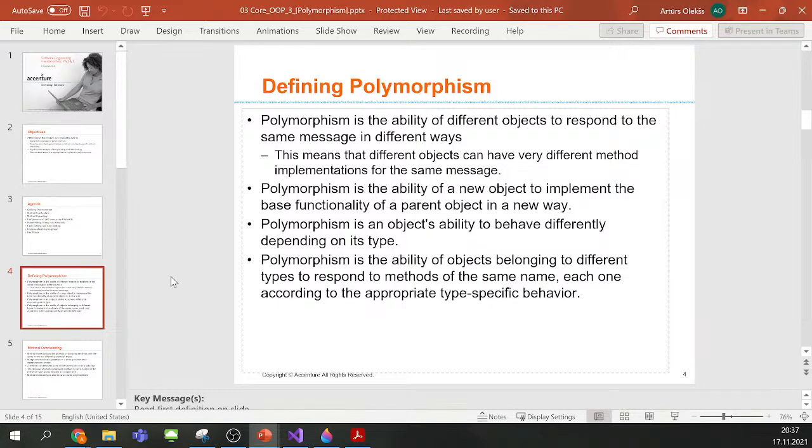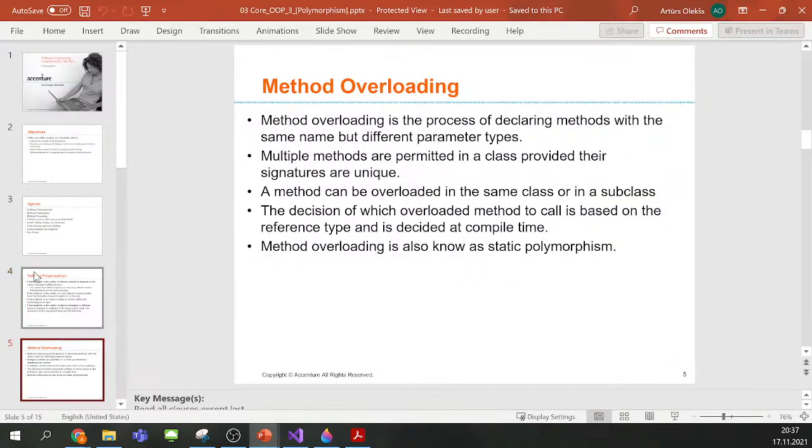The key point here is that we need to distinguish the objects, the type of the object, and the type of the variable where this object is stored, because the type of the object and the type of the variable where this object is stored can be different. And this is what polymorphism is about.